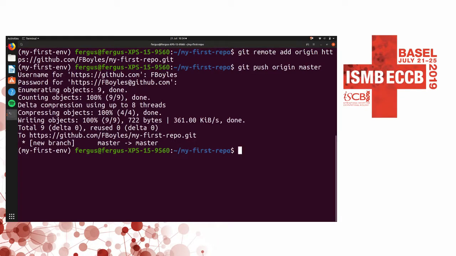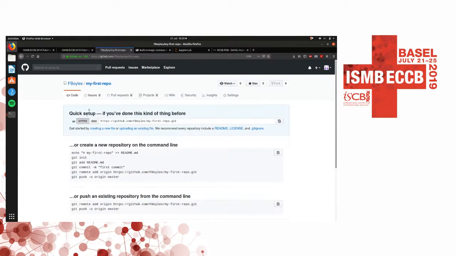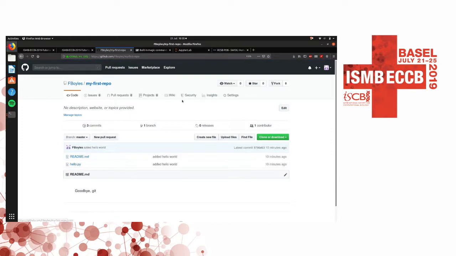OK, so the push was successful. What Git has done is taken the master branch of our local repository, all of the code and all of the changes to the code and all the versioning history of that, and pushed it onto the remote server. So now if I go back to GitHub, and all of these instructions will be presented to you when you create a repository on GitHub, so don't worry about missing anything.